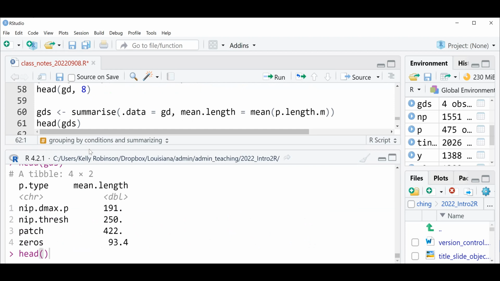So we have a new data frame that's under the object grouped data summary, GDS. And we have our 4 different parcel types, and we have the mean length associated with each one of those. Don't freak out that the trailing decimals are not here. I did that when I first started using this package. I was like, where are they? They're there.